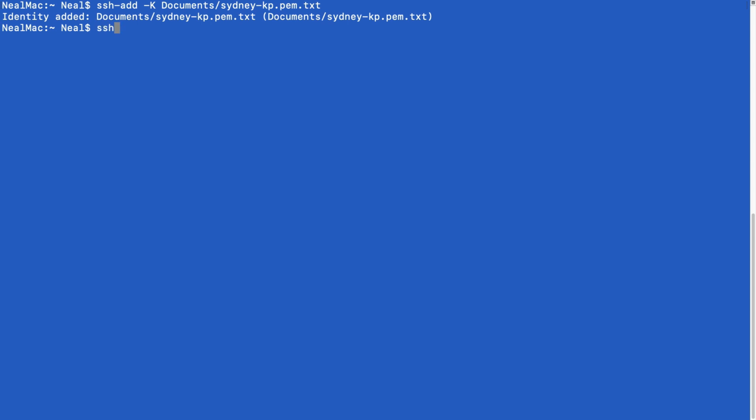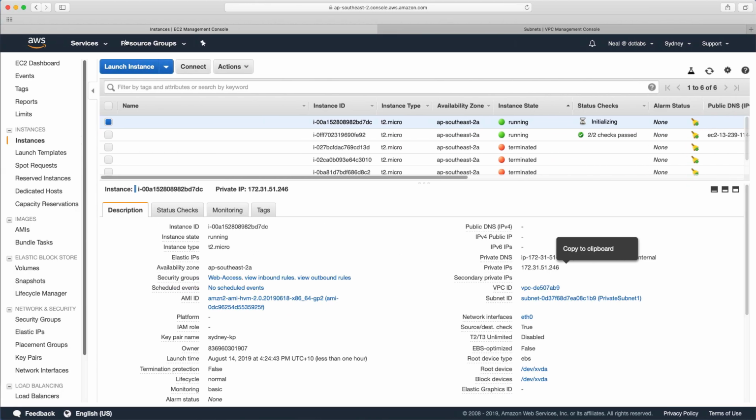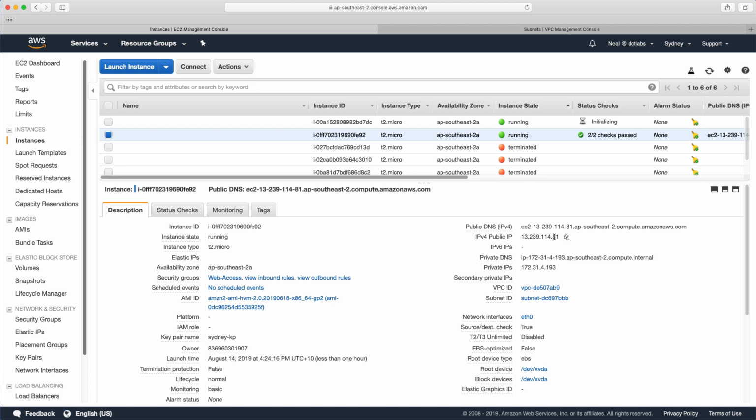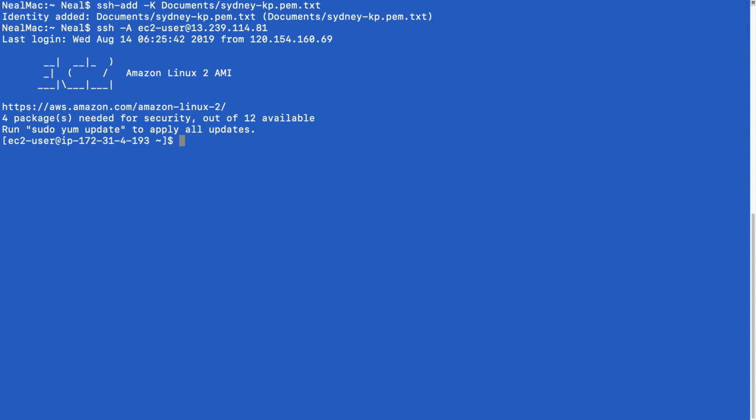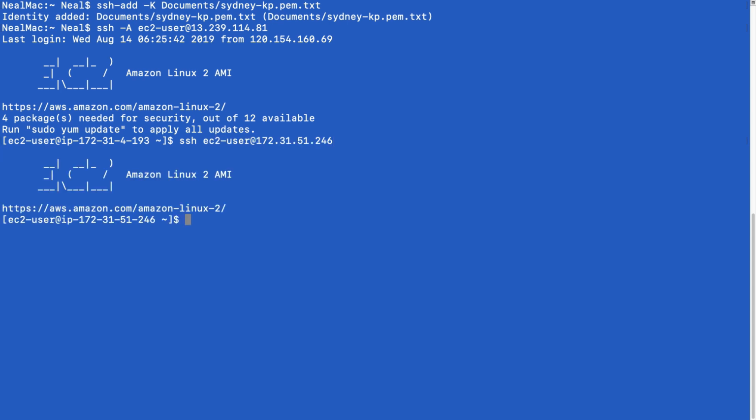But also, we can configure agent forwarding. So you do ssh -A, and that's a capital A. And then you do ec2-user at, and then let's go back to the console, and we're going to need the public IP of our public instance, and we connect. So we're connected into that instance now, and what we can do this time is go back and get the private IP address of our private instance, and now we should be able to SSH to the private IP address, and there we are, we're actually in.